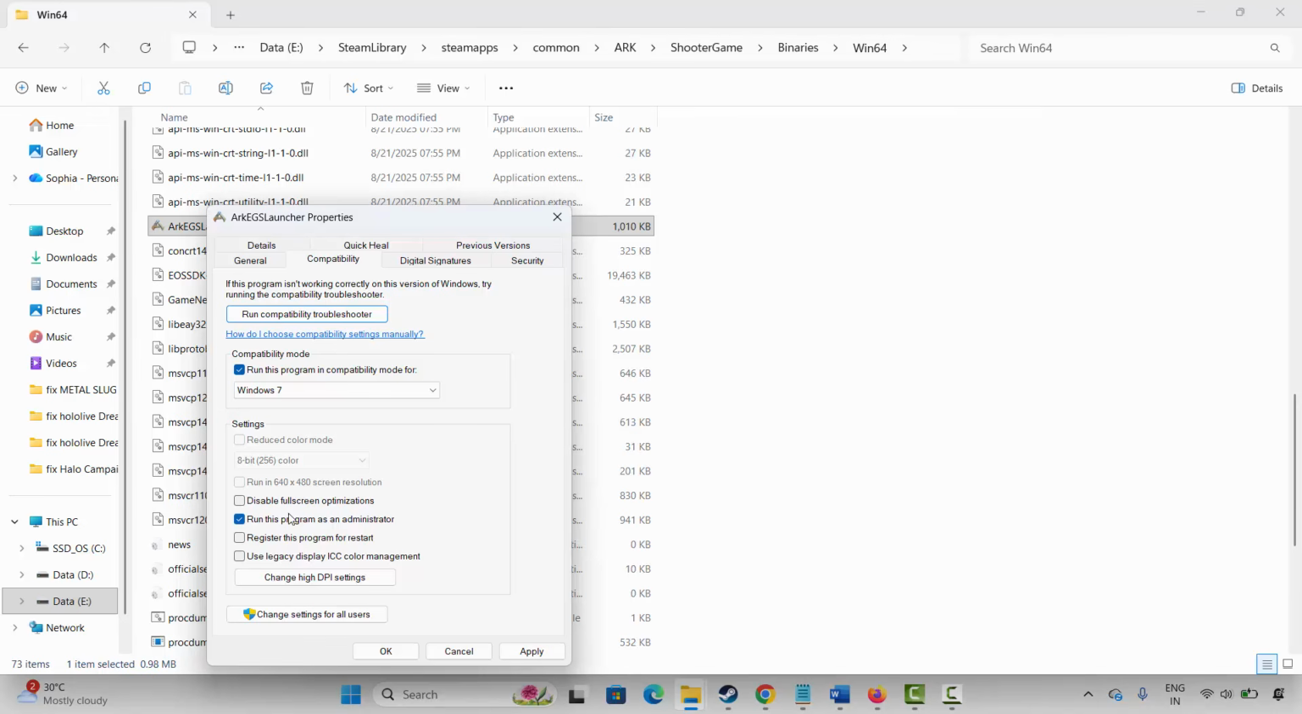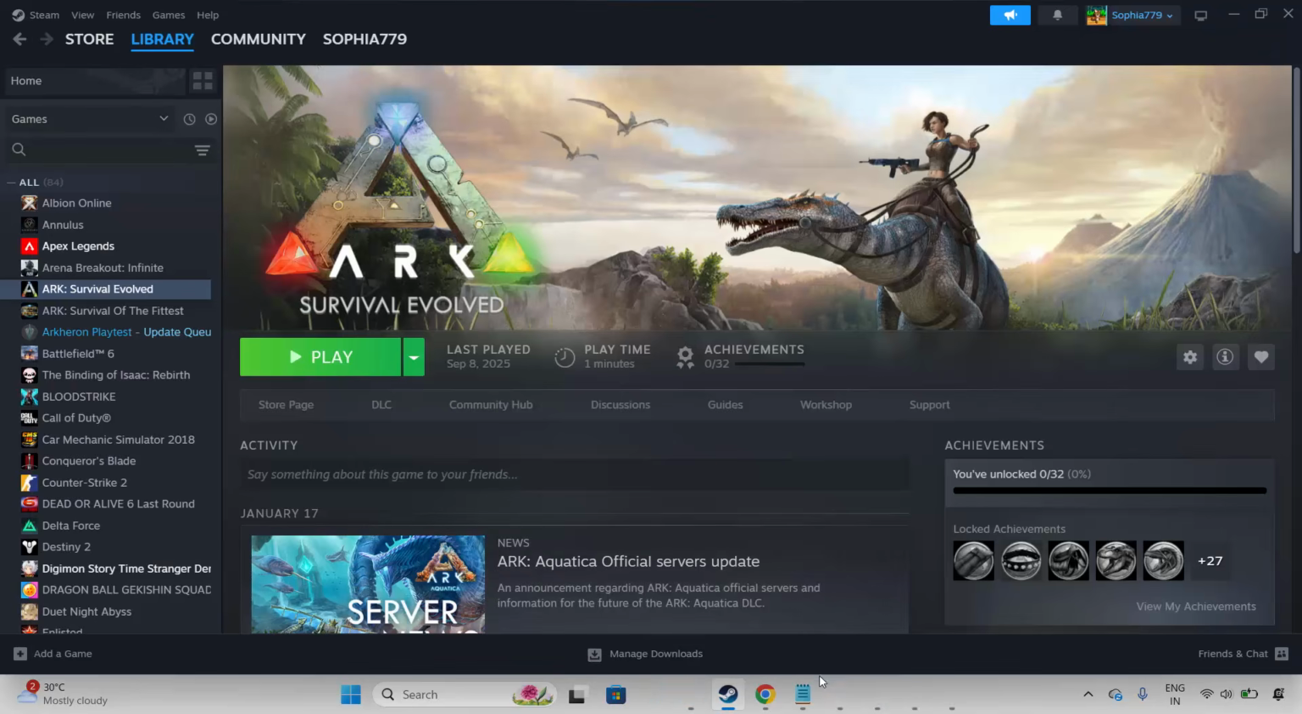If this also doesn't work, come back again, select disable full screen optimizations, hit apply and OK, and now check if the game is launching or opening or not. But if the issue still continues, then you have to come back again, uncheck all of these, hit apply and OK, and move to the next method.